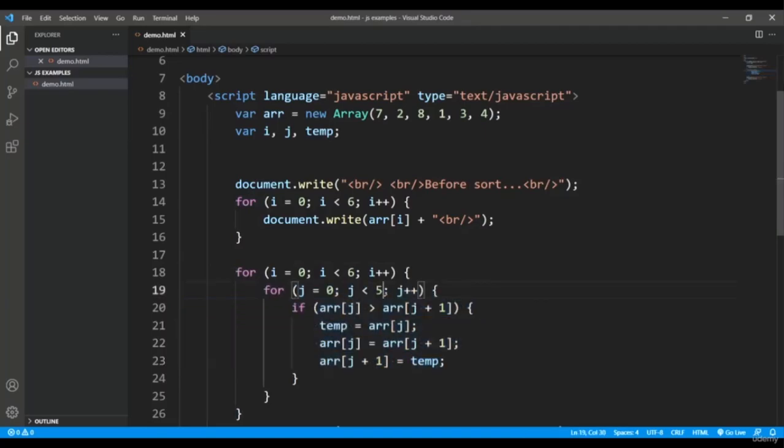So let's see what I have done inside this particular loop. Here you can see j starts from 0 and is obviously less than 5. So the first time this loop runs, the value of j is 0 and j plus 1 is of course 1. If the earlier value is greater than the later value, for example j is 0 and 1, so if ARR 0 is greater than ARR 1, and of course in this particular case 7 is greater than 2, then what I want is to swap these two values so that 2 will come before the 7.